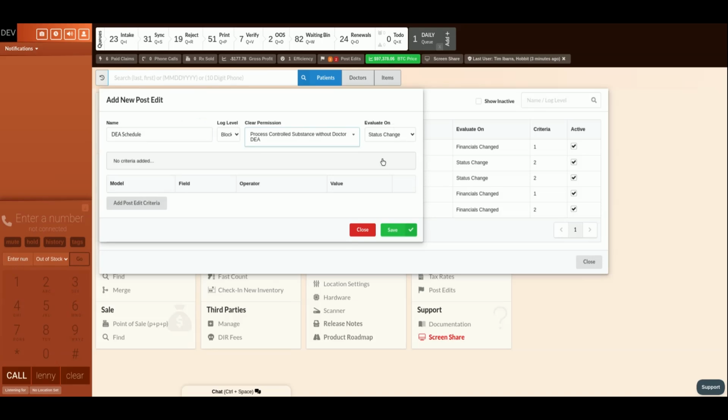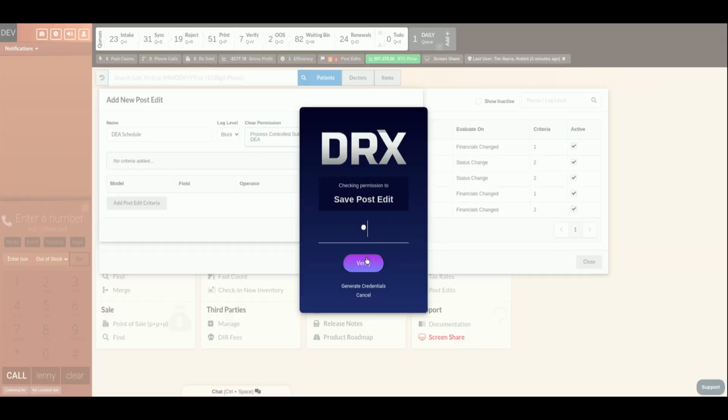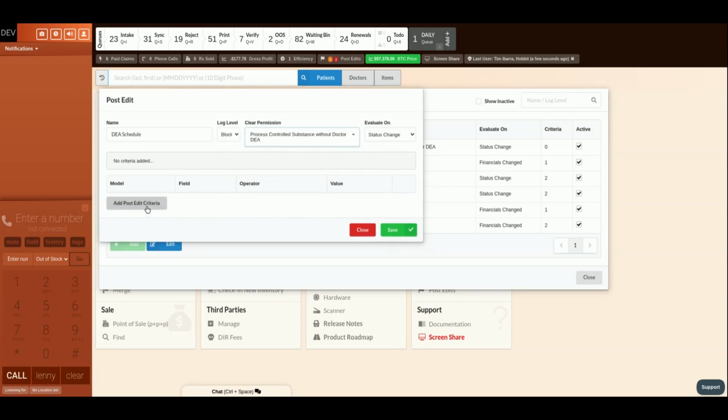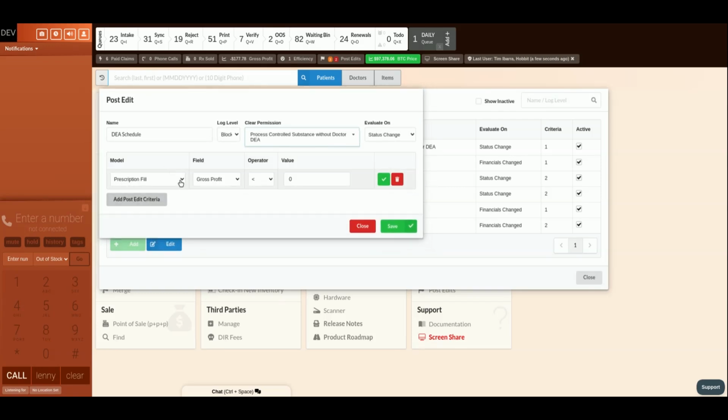So we'll say we'll evaluate this anytime the status changes on a prescription. Now, if we save that, that's great, but notice there's no criteria, meaning we have a post edit set to block, but DRX still doesn't know what things we should block on. That's what the criteria here is. So we'll do add post edit criteria.